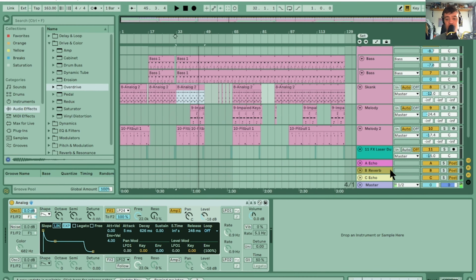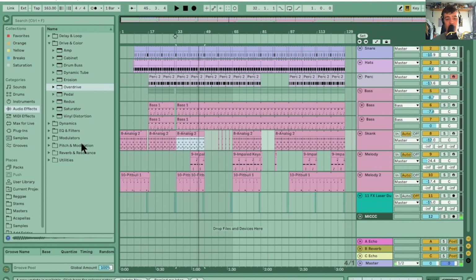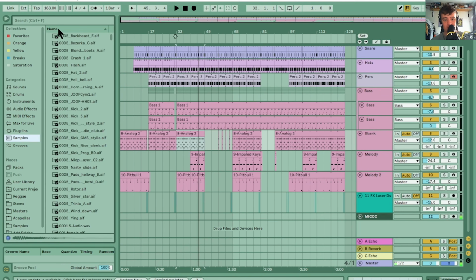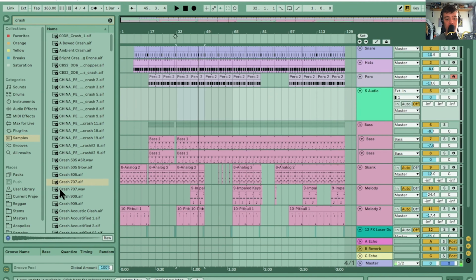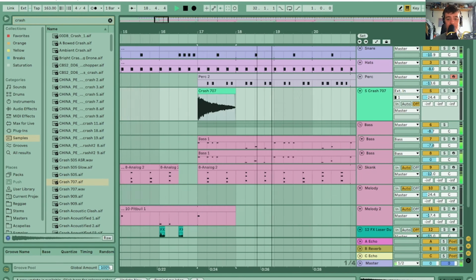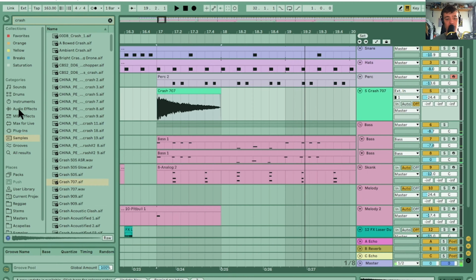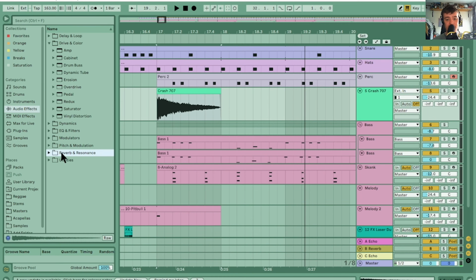I've just thought now, I like to put a crash. So let's go to the samples. Let's go for a crash. That'll do. Not being too particular with this. Put it on, definitely lower the volume, crashes are always super loud. I would put a reverb of some kind on that. Just a reverb is all I want. There we go.